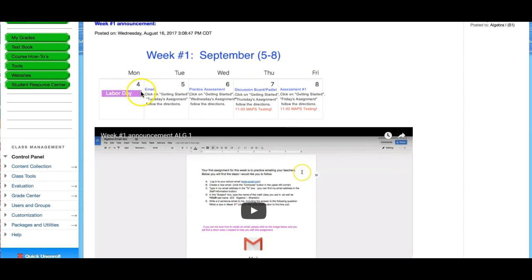So in a calendar form, you can see on Monday we have Labor Day, on Tuesday you're supposed to email your teachers, on Wednesday practice assignment, and so on. And you'll see on Thursday we have MAPS testing at 11 o'clock, and Friday MAPS testing at 11 o'clock also. Now if you don't like to just read it, you can just go down here and I will talk you through what is expected for the week. So either one is perfectly fine to do.